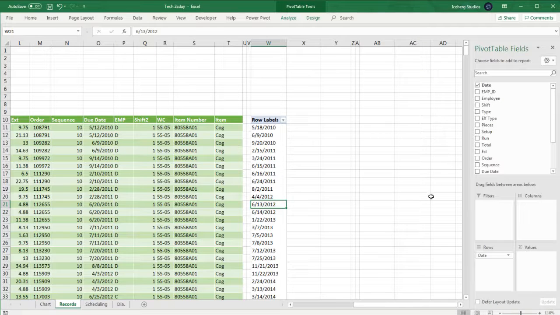And what do we want to look at? How about let's do, what do we have?